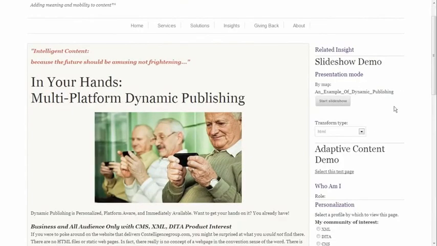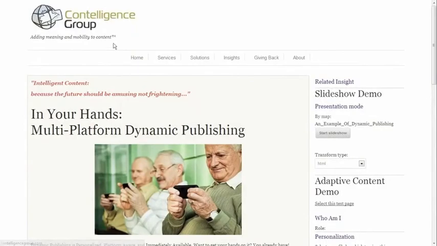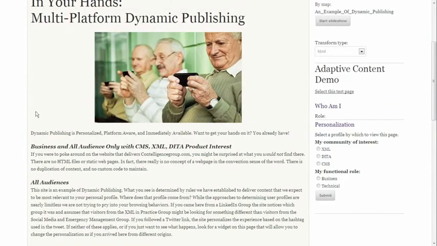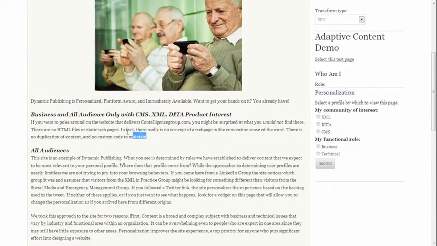And you're free to go to the Intelligence Group website and take a look and play with these things and actually see how they work. The topic that I've got here is an example of too much information, and I've helped it out by putting labels for the kind of audience that some of these sections apply to. So I've got a section that applies to business and all audiences who only have CMS, XML, and data product interest.